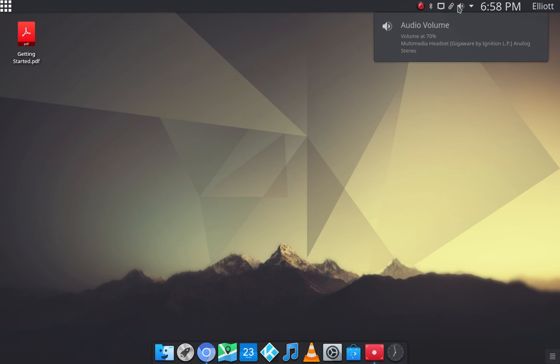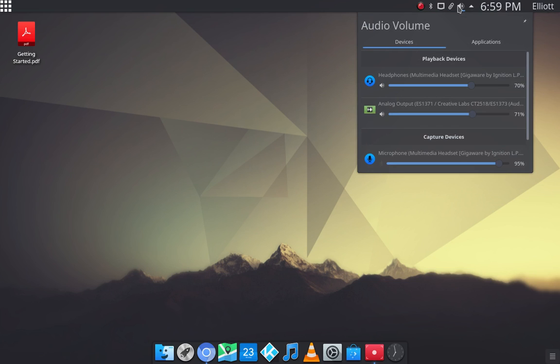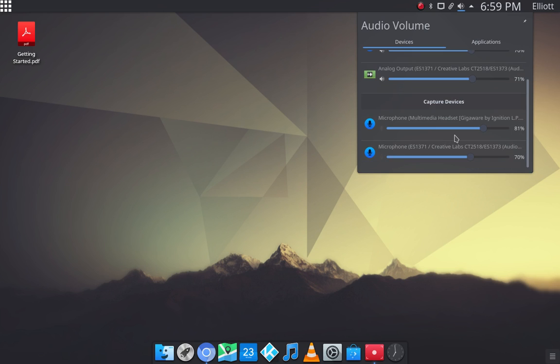We have the volume control, and this is like the regular KDE volume control, but I believe it has been customized a bit here as it is very detailed. It works very well. On the first Devices tab here, you can see all of your playback devices. I have a pair of headphones plugged into my system, as well as the built-in speaker. And you can independently adjust their volume levels in here. You then have capture devices, such as microphones, and you can independently adjust those levels directly in here.